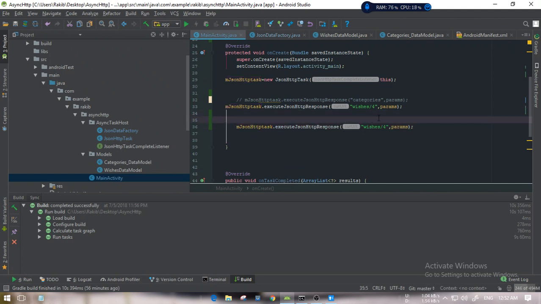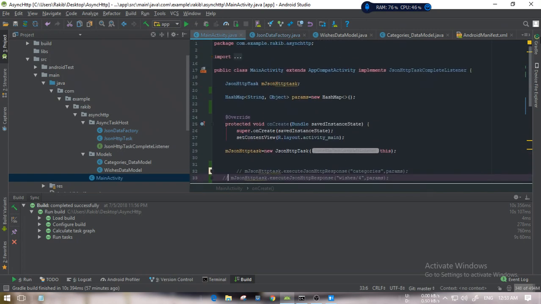Here I need to just call for the params dot put, so I'll put WID 4, and this will work for me. I have put some value with this param at this time, and both of them should work just the same. So this is all about Async Http Client.